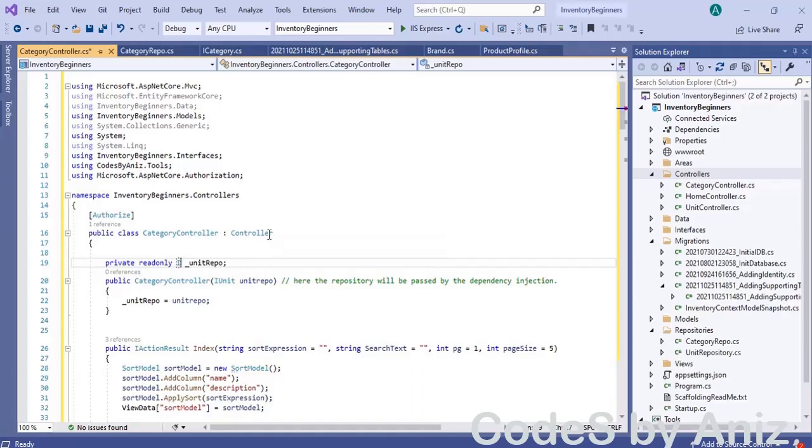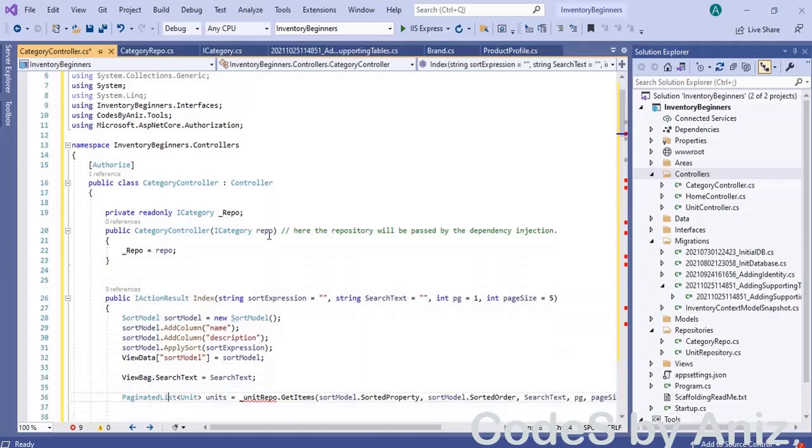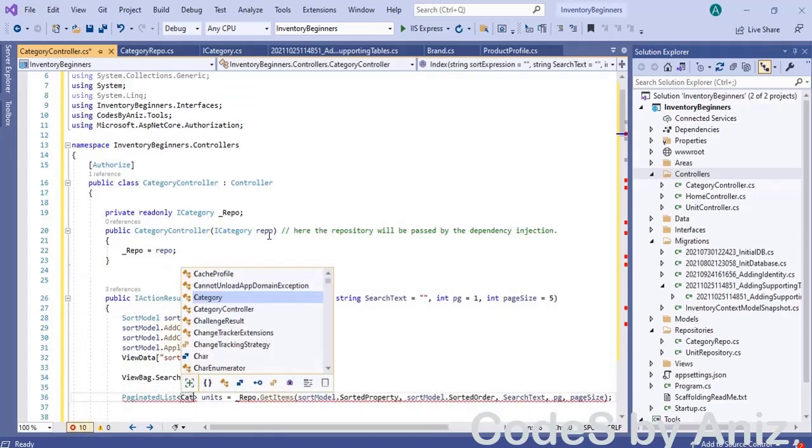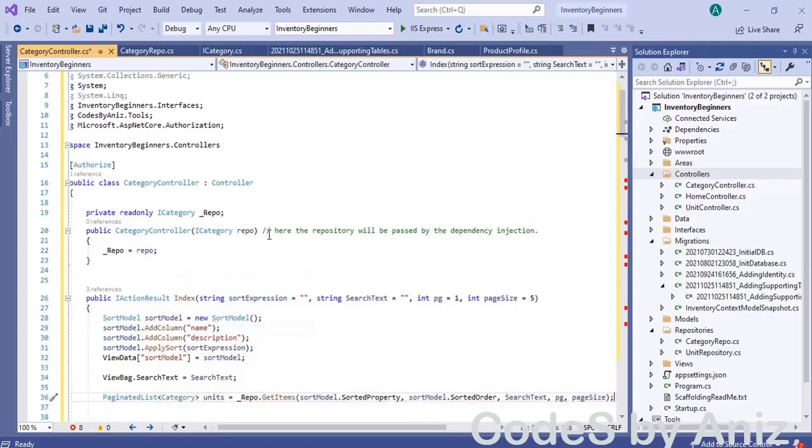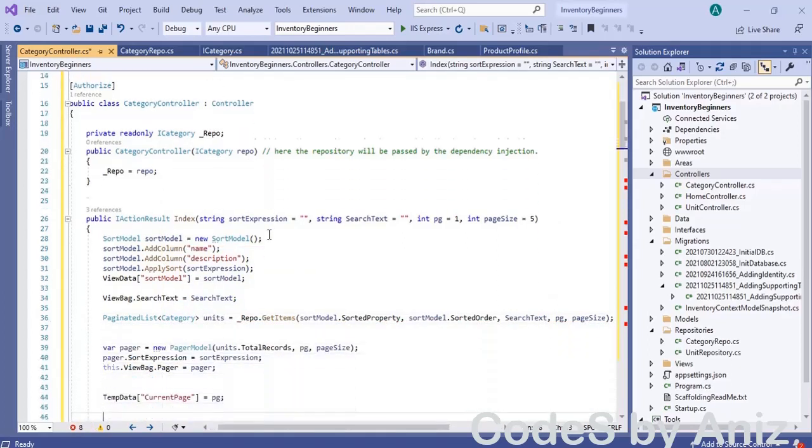After that, change the type of the read-only variable to ICategory interface and change the variable name to simply _repo from _unitRepo. Then change the parameter type of the constructor method to ICategory and parameter name to repo. Then in the index action method, change the type of the page related list to Category and change the word _unitRepo to simply _repo.